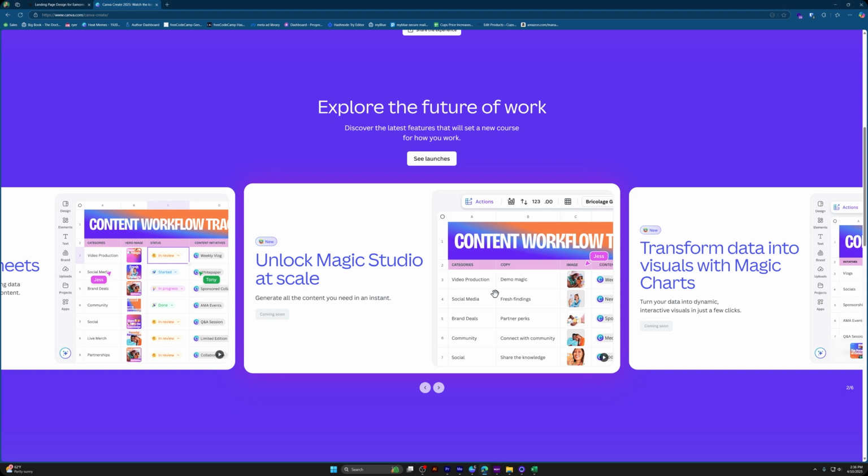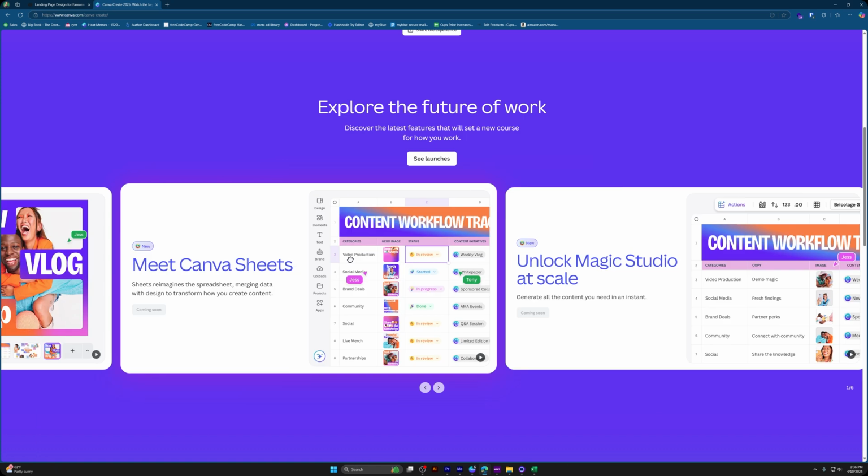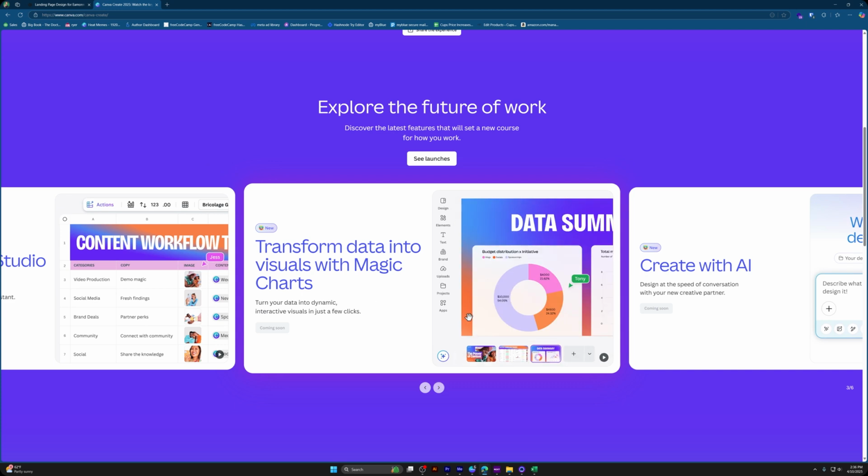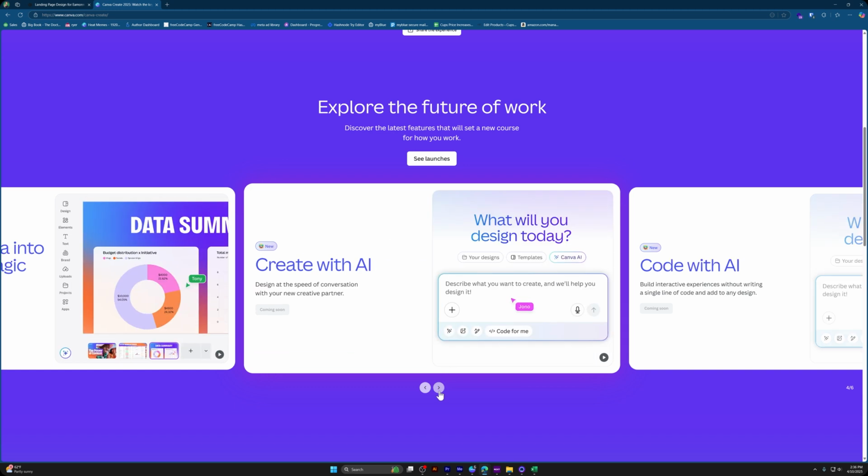Then we've got Magic Studio at Scale, kind of what I was talking about there. They went through some product demos. This is combining the Visual Studio 2.0 with the Sheets release. It's some interesting stuff. It's more like bulk create on steroids, in my opinion. Then we've got transform data into charts with Magic Charts. So we've got more charts and stuff. They had a whole data-centric presentation in today's Canva Create event.